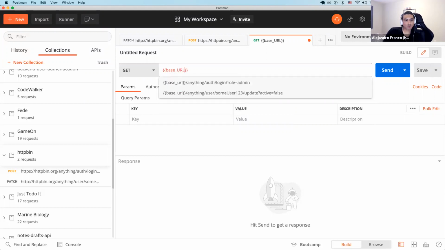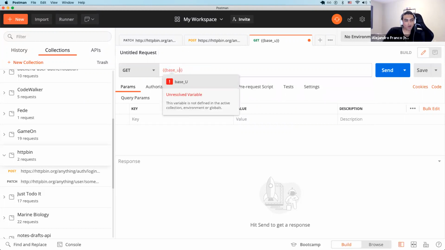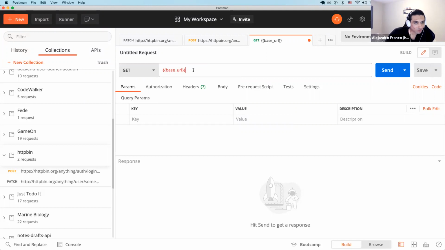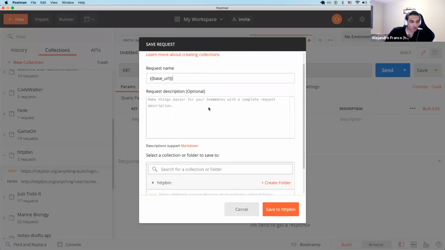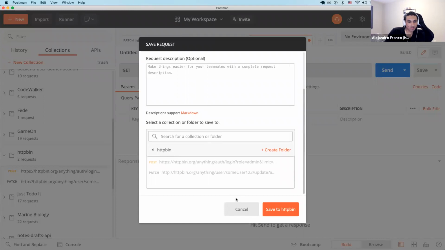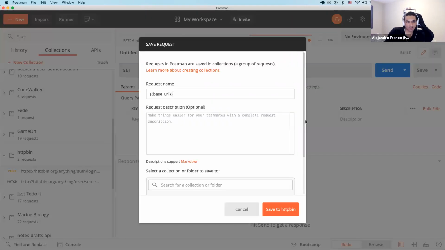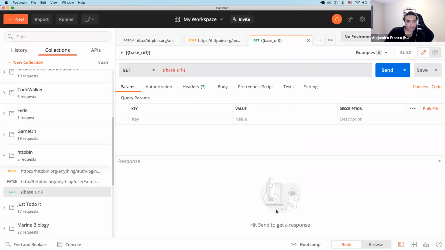You can even see that Postman will let you know if you're not using the right one, because it says unresolved variable. If I do URL lowercase, I guess it still says unresolved variable. That might be because I haven't saved it to the collection. Let me save this to the collection. Oh yeah, because that request was not part of the collection yet, it didn't see the variable. But now we have it, and if I hover over it, I see it.